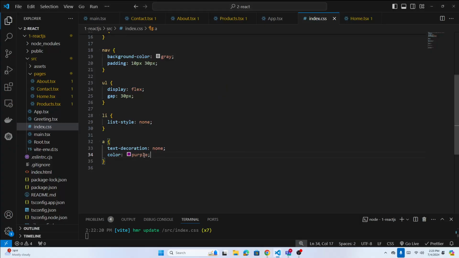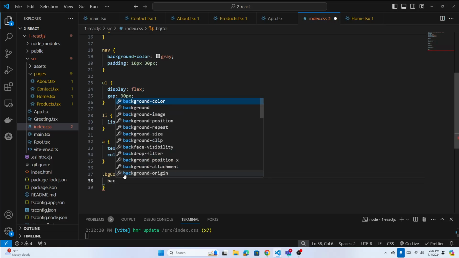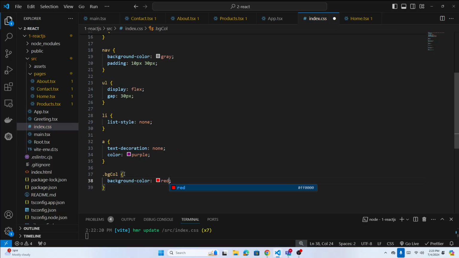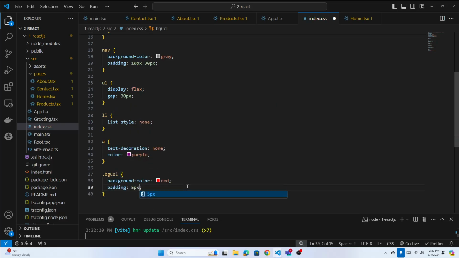So we're going to pass the class, or maybe just call it bg color, right? Like that. This will be the class name. So let's call it bg color, and we're going to give background color, I believe red. Fine. So whichever is active is going to have the red background, and let's add some padding also, maybe 5 pixels all around. Okay, we'll see how it works, right?